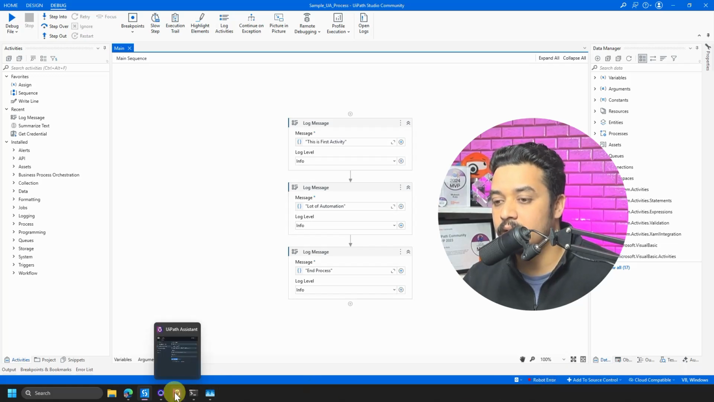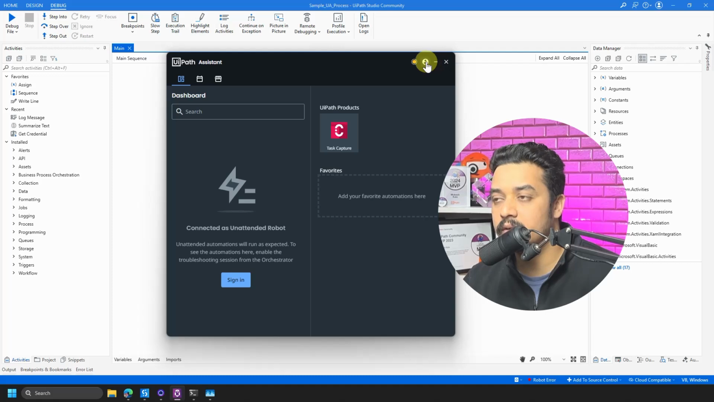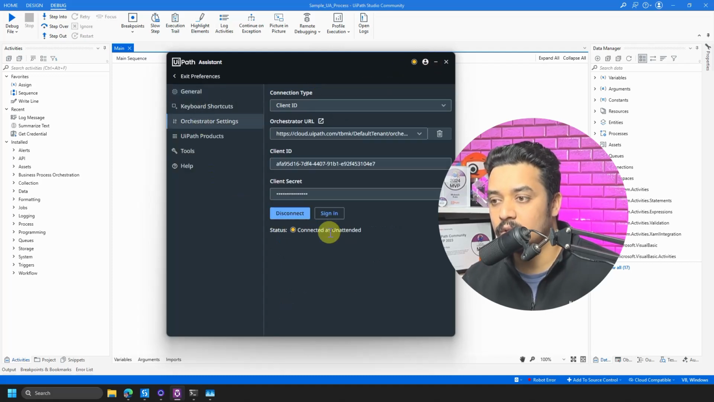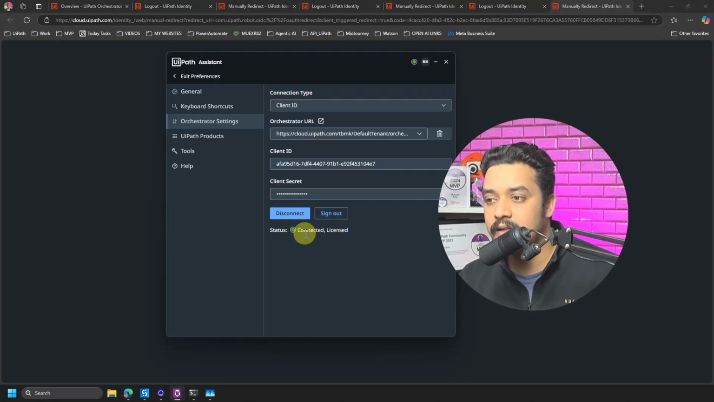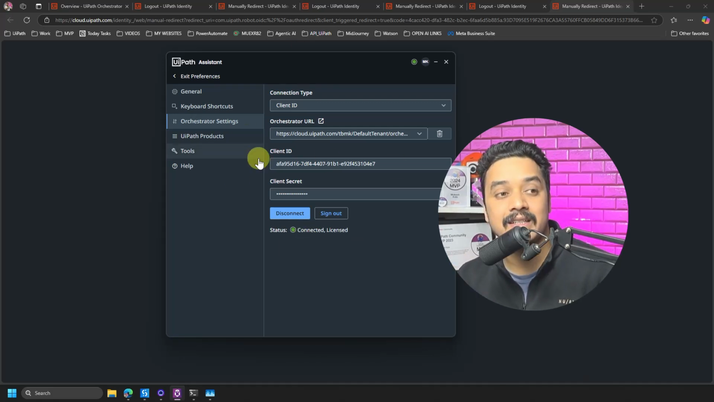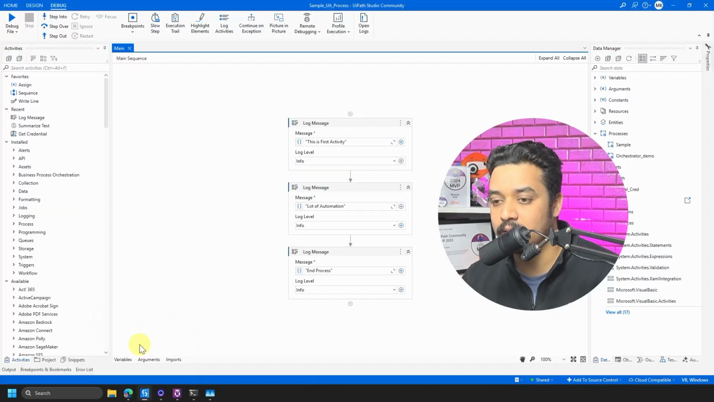So if I go back to my UiPath Assistant now, you would see here previously it was connected with cloud.uipath.com. Now if I go to the preferences, orchestrator, though it is connected as unattended, it is still not green. To fix that, all you have to do is click on sign in, and then you would see that this is connected, licensed with these details. So now this is green. If I go back to my UiPath Studio now, you would see that this is now connected.